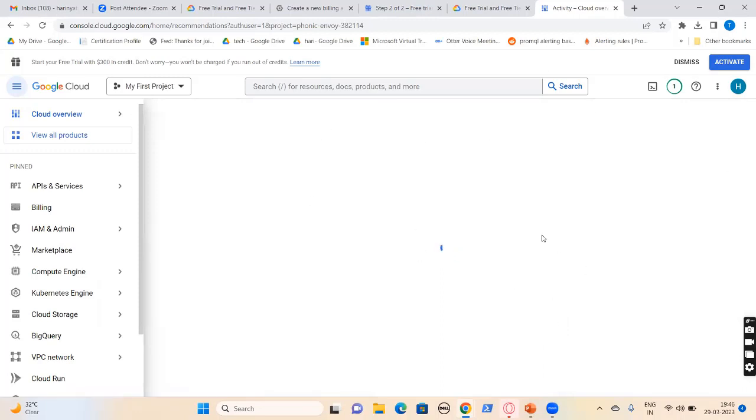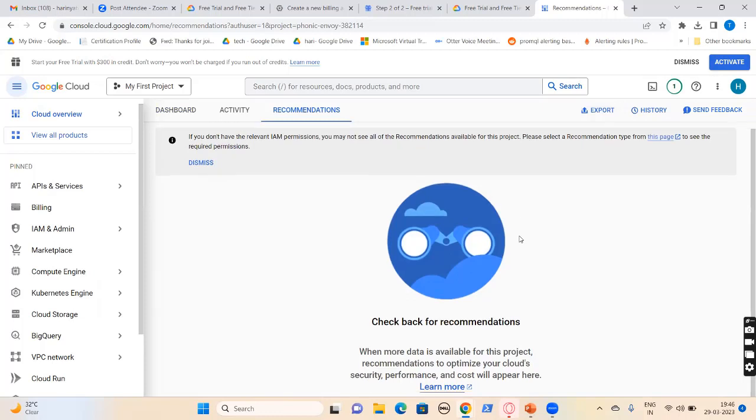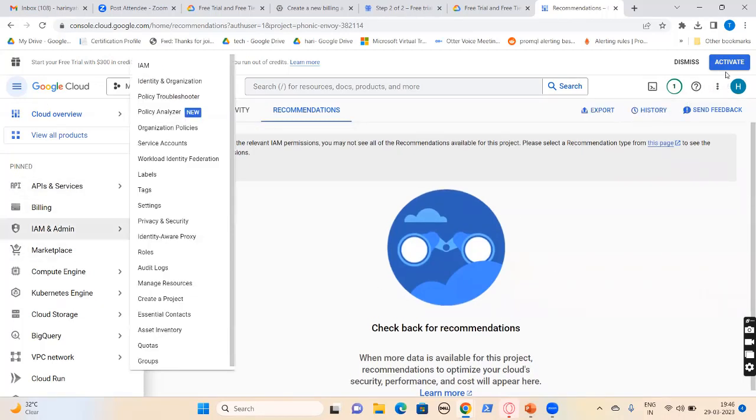It's just taking a little time. Right now, start your free trial with $300 credit. Don't worry, you won't be charged if you run out of credits. If I want to activate, I will show you that before going to it. If you do not activate the service, you are unable to create resources, meaning provision the resources. Only if you activate this can you do the activity.